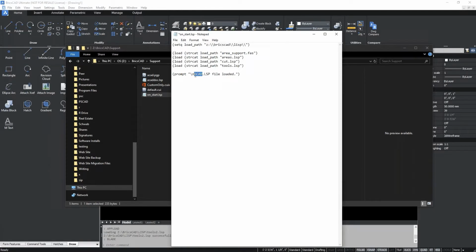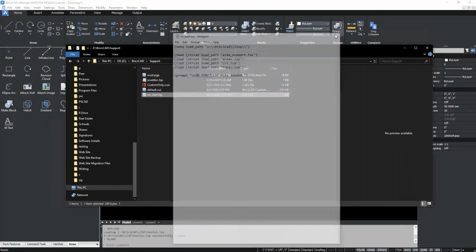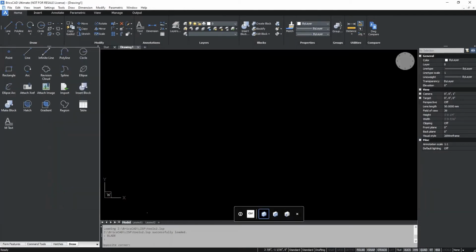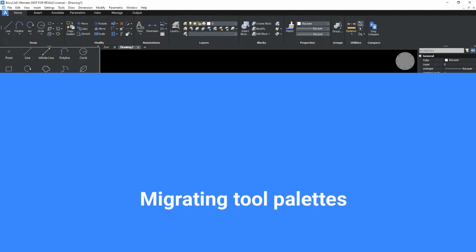Like so. Everything here looks good. And we do not want to say the AutoCAD LSP has loaded. We want to say on start has loaded. Save our changes. And that's it. The next time BricsCAD starts up, this will load in and run automatically. So that is a good example of how to approach or deal with migration of code.